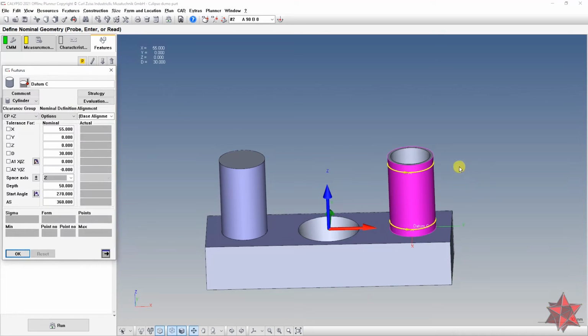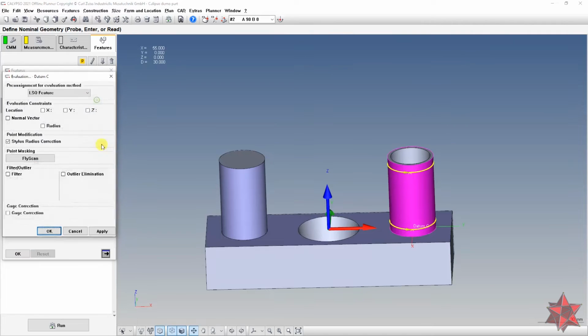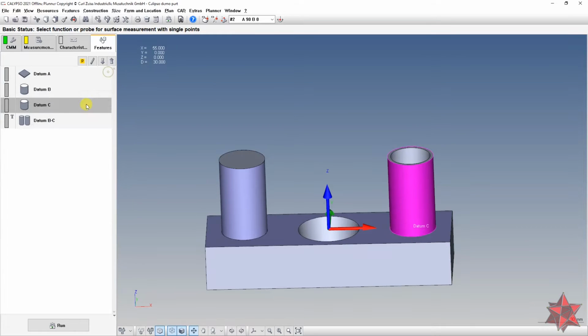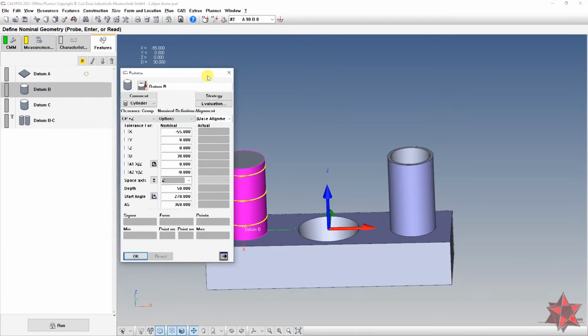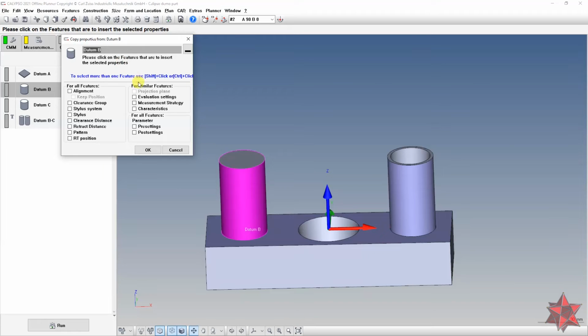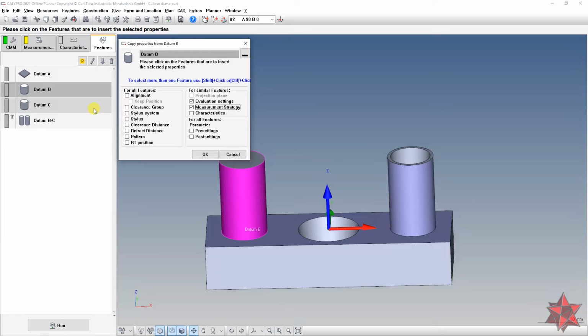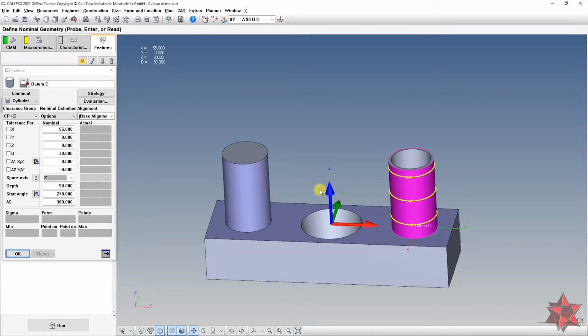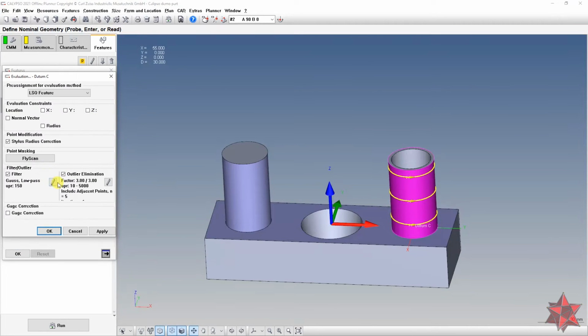So first let me show you. Datum C has only two circle paths right here, and it doesn't have any evaluation, any filter or outlier elimination. And Datum B has three circle paths and everything that we've done until now on it. So if we check evaluation settings and measurement strategies, press Ctrl on the keyboard and select Datum C, then select OK, we can see that Datum C now has the same strategy as Datum B and the same evaluation, filtering and outlier elimination.